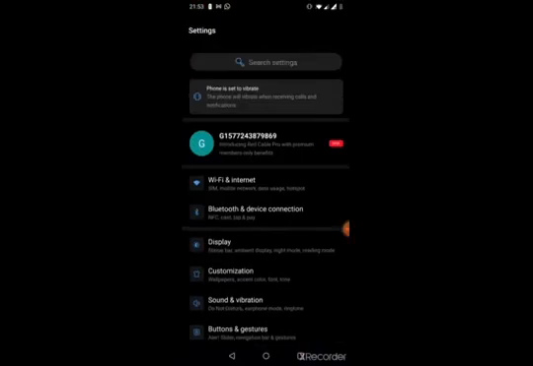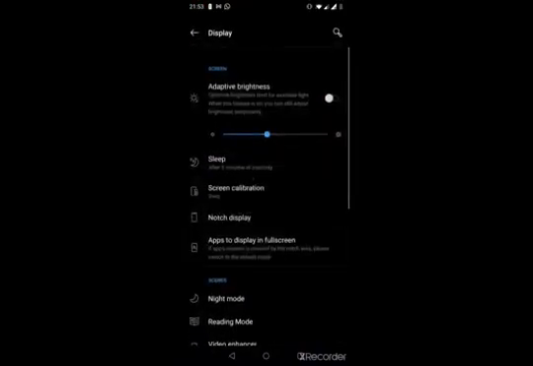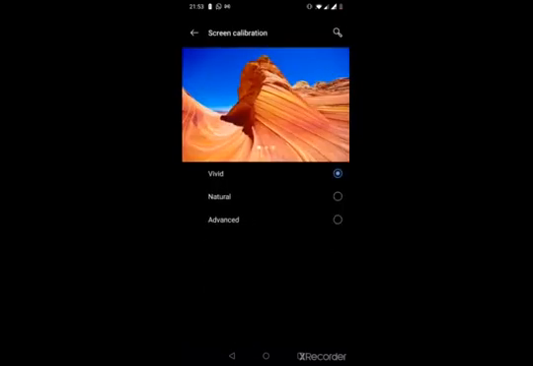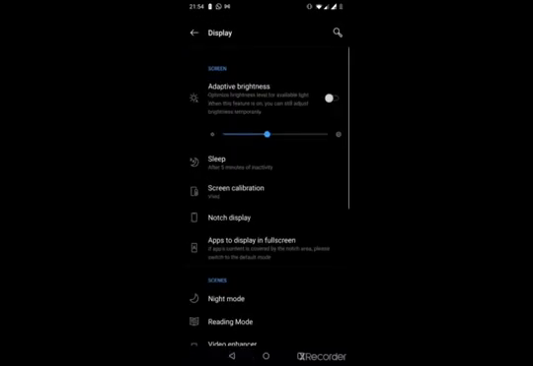And in the display section, also make sure that your phone brightness is not more than medium, because it consumes a lot of battery if your brightness goes beyond a particular limit. For screen calibration, make sure you select options like vivid and natural. Don't go to advanced. If you choose advanced, it will enable the 3D option in your phone, which uses a particular amount of RAM and slows down your phone. So make sure you select either vivid or natural.